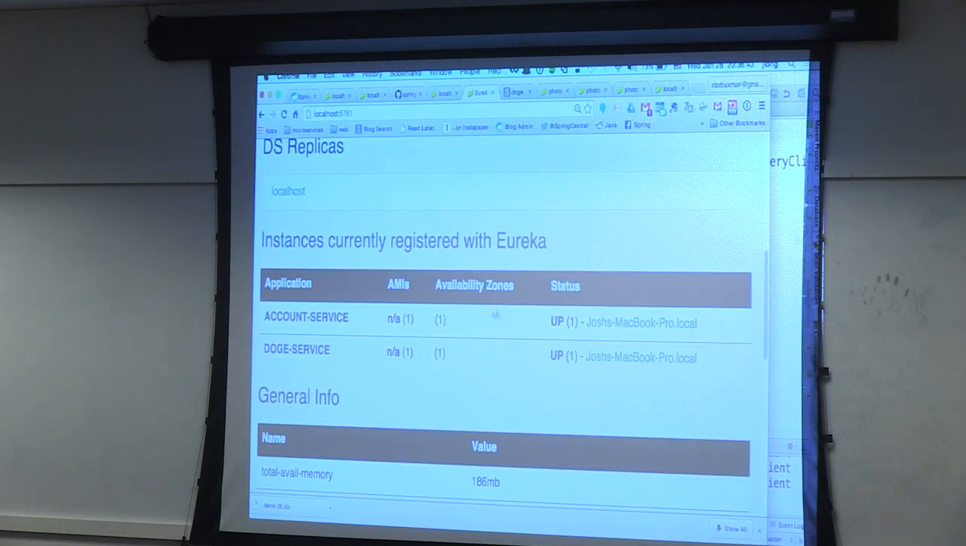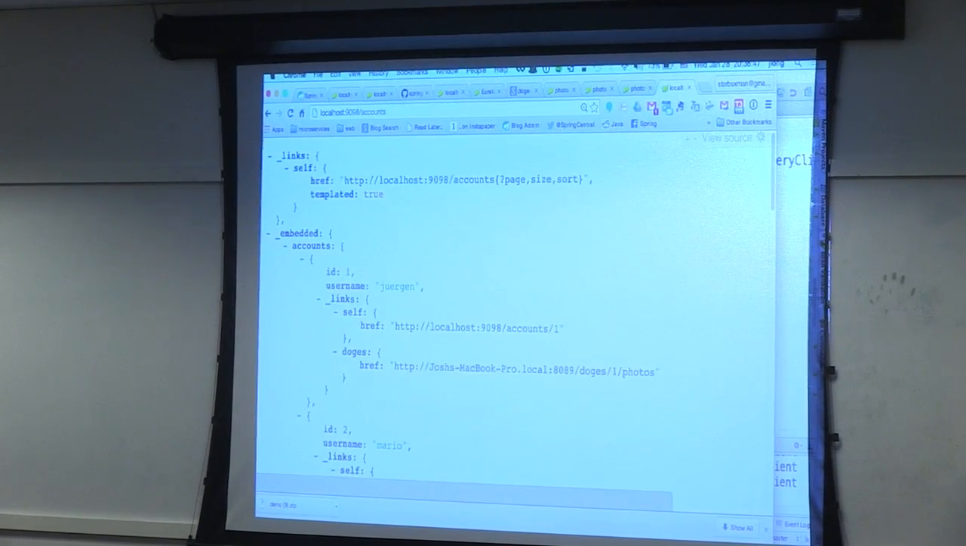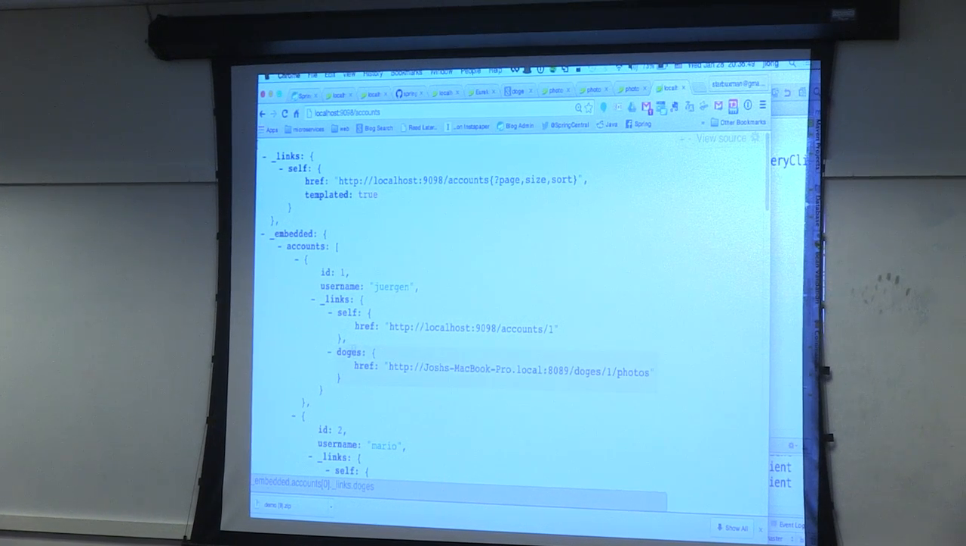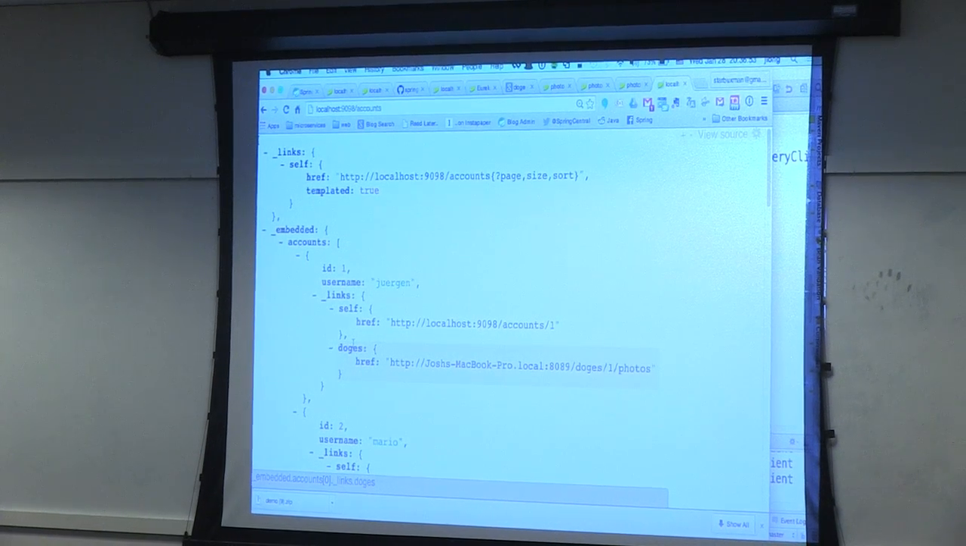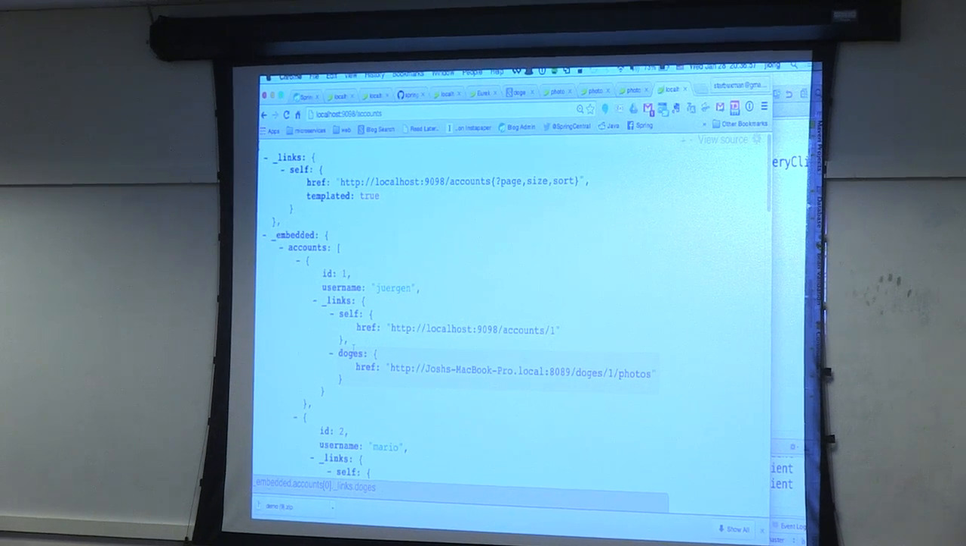Doge service is now up and running. Account service is up and running. If I go back to my thing over here, you can see that the Doge service has now been represented in the links that come back in the output. Okay? So this is one of those ways where you can prevent system outage from causing trouble, right?